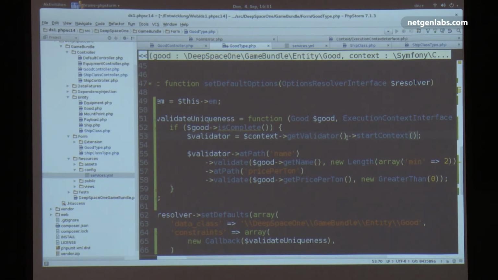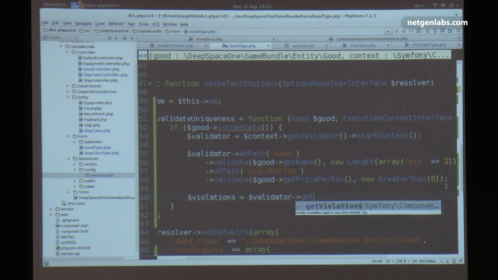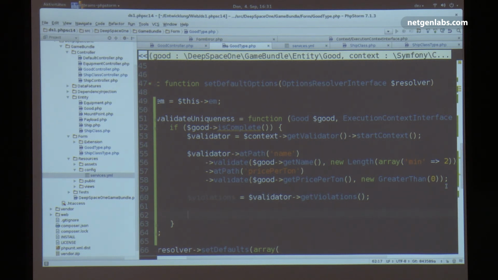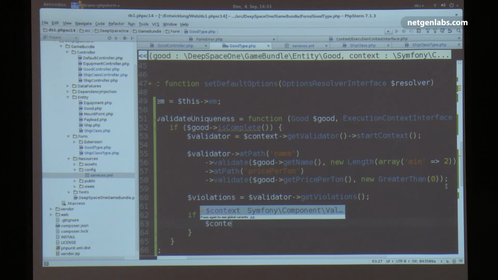If we do that, like if we get the validator and call start context, then all the error messages created during the validation here are collected in a different context. So we could, for example, get the violations here. Violations is validator get violations. And for example, depending if there are no violations, only then we want to add a violation to the original context, for example. I mean, it's brain fog right now, but business logic usually is that complicated.